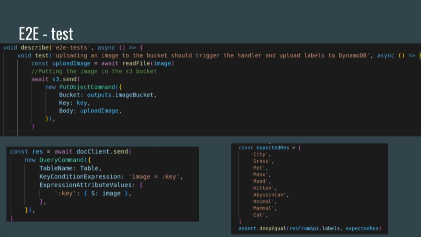And here is the end-to-end test. So here I'm also starting with putting the image in the S3 bucket, which you see on the top there. And then I'm sending a query command to DynamoDB to see if the labels are there. And then I am comparing it to the expected results. Because every time you send the same image, you will get the same labels. It's easy to check that you have the correct labels.